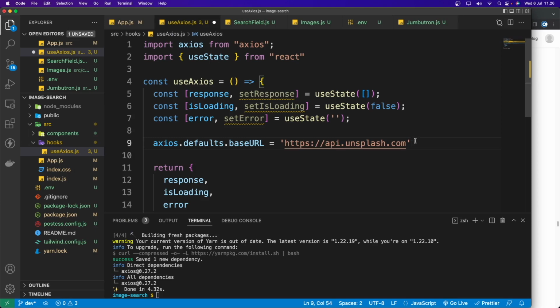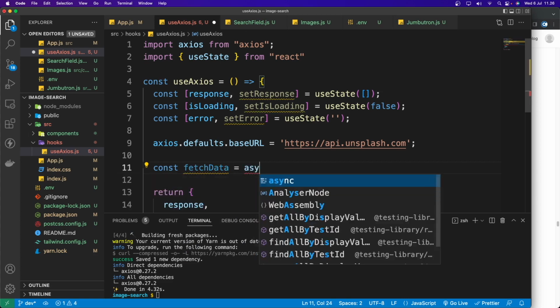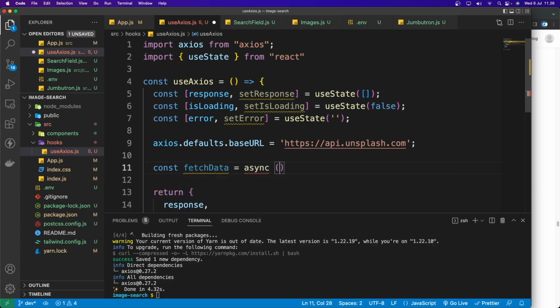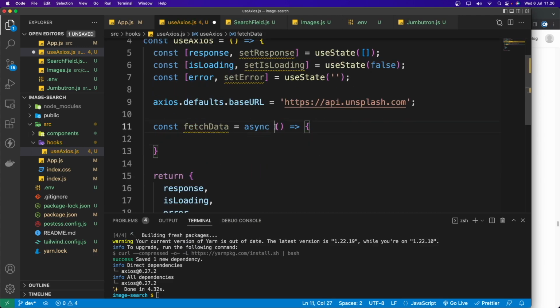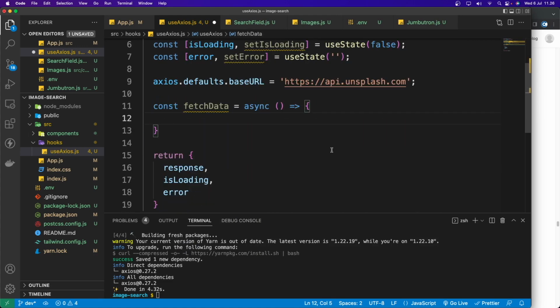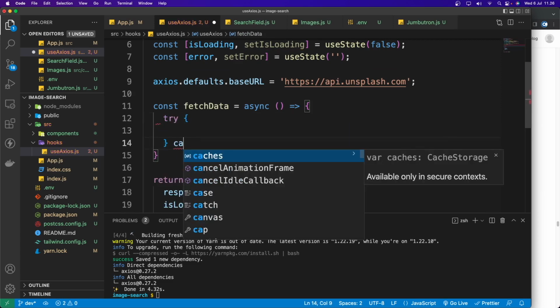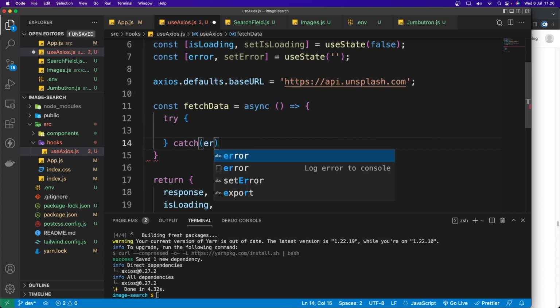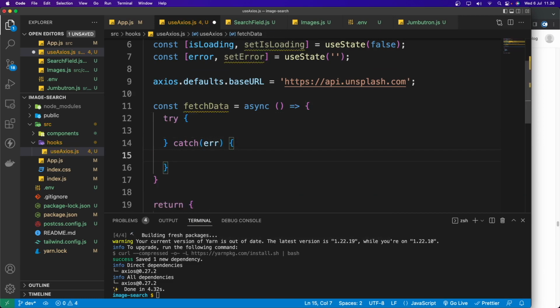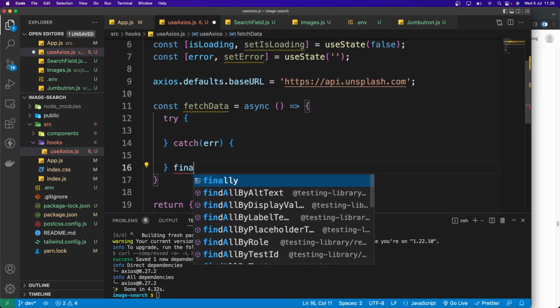Okay, and now here I'm going to create a function called fetchData. I'm going to create an async await function here, so let's say async equals an arrow function. Inside in here I'm going to use try and catch. So let's say try. Down here I want to say catch, we catch the error, and also down here we grab the finally.